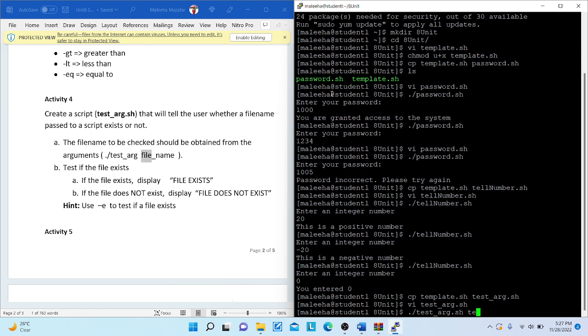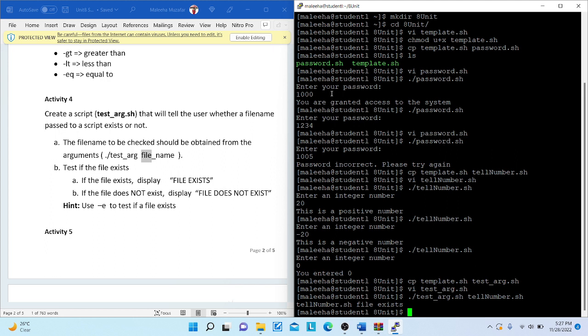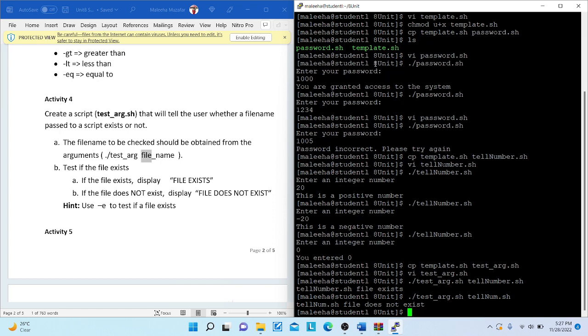What file name? Okay, number.sh should exist because this is the activity that I created previously. If I just change something here, it should say it doesn't exist. Okay, you can test it out with the files that you have.